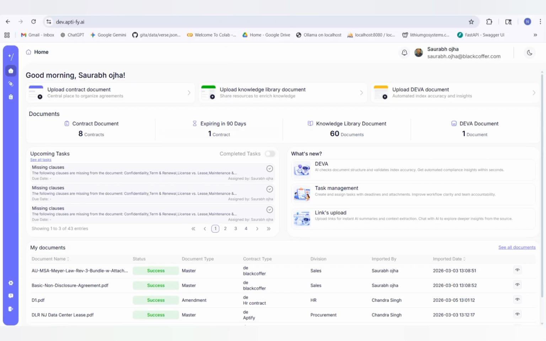Hello everyone. This is the Aptify AI solution, which has the functionality of a RAG agent to analyze contract documents, URLs, operation documents, and much more.